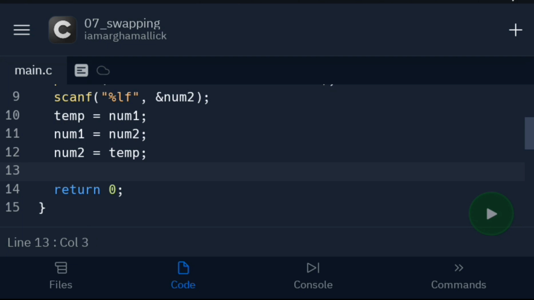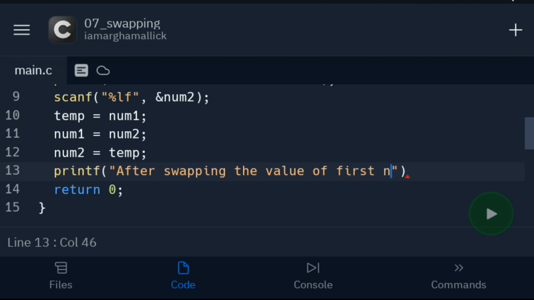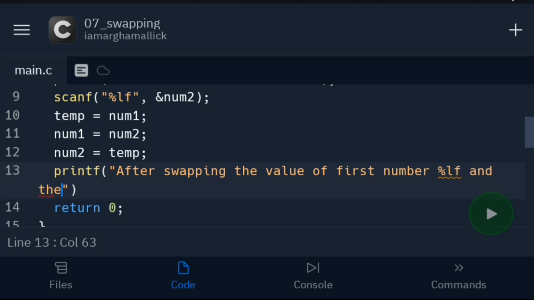Okay, then we will print the values simply. So we write printf. Here we write, after swapping, the value of first number is %lf, and the second number is %lf. So what are these %lf? The first %lf will be our num1, and the latter one will be our num2. So this is the scenario. Let us run the program and see if it is working successfully or not.